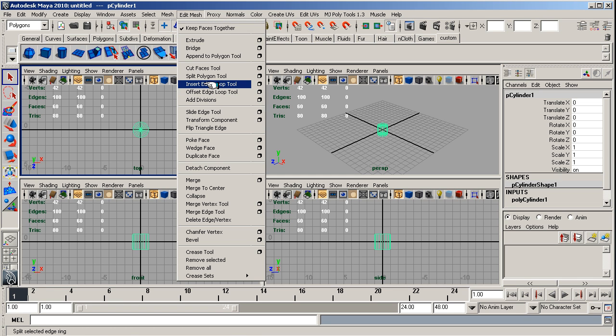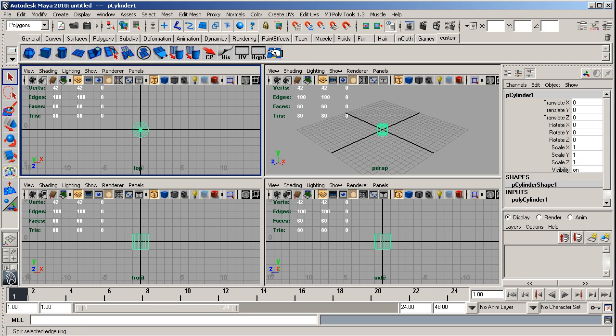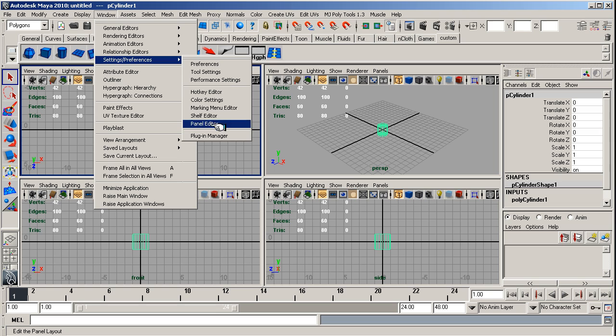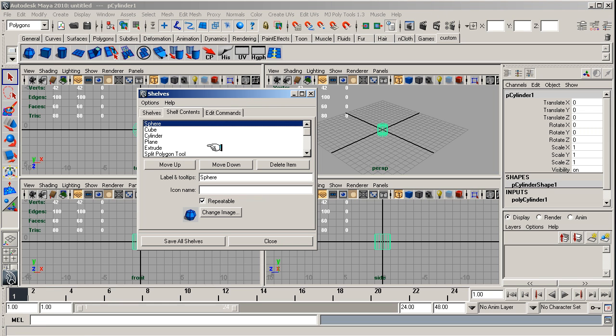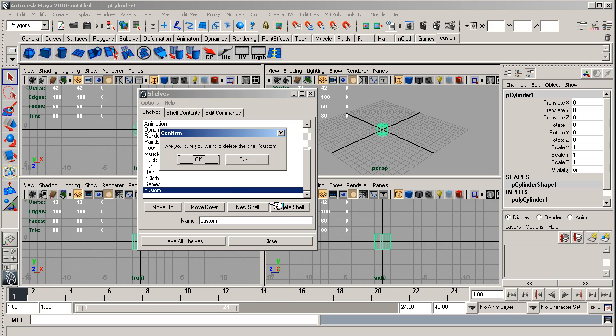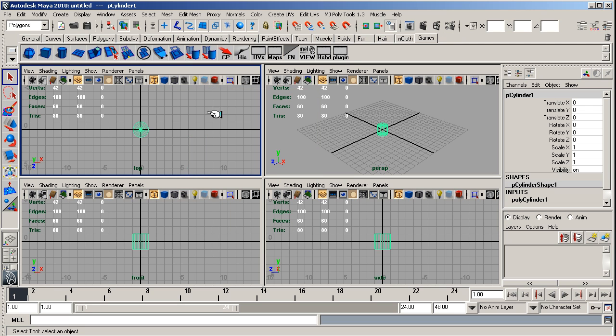Insert edge loop tool. Now this is quite a good one. That's quite a good one to put in there. I haven't got it on my game shelf, but that is one that we're going to be using quite a lot of. Also, to delete the shelf, you can go into settings and go to the shelf editor, and I can look at the shelves. I've got custom shelf there, and I can delete the shelf. So you don't have to, you can get rid of it.